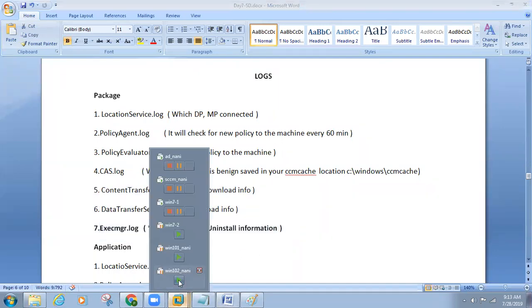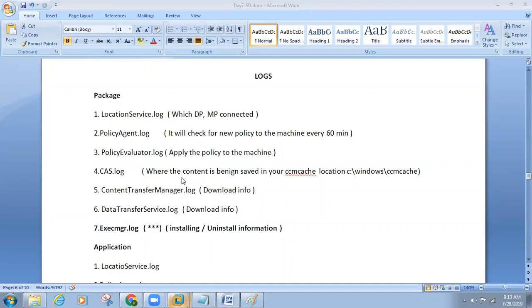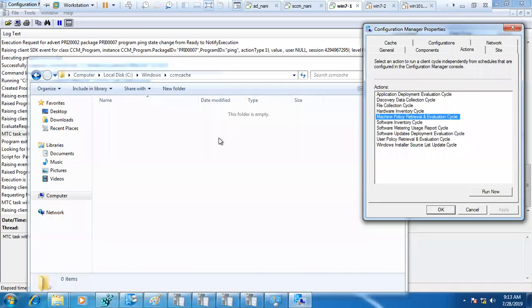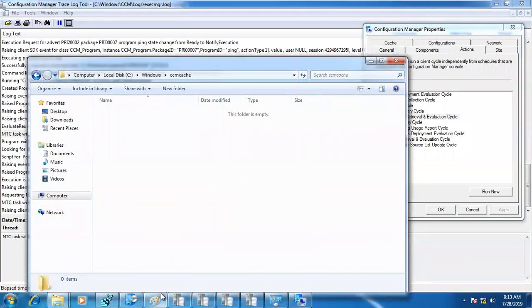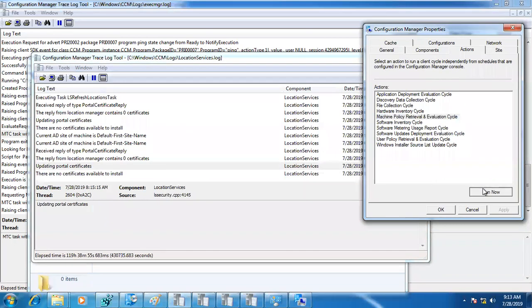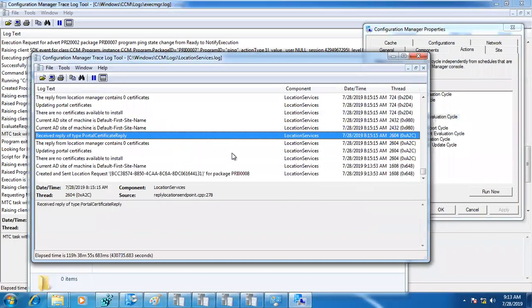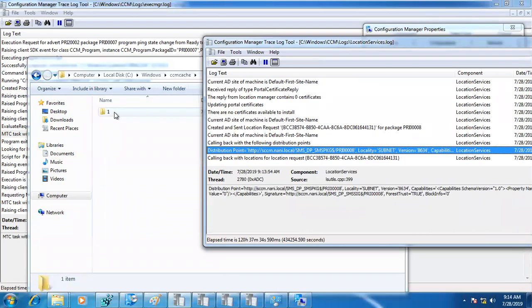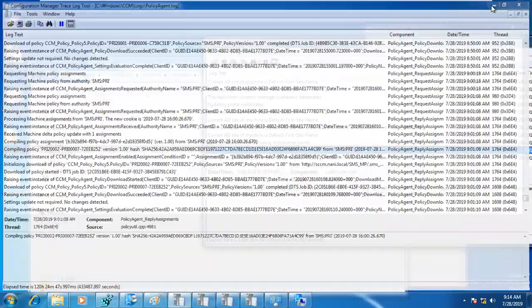Now we'll check one log. If you open SCCM, see the package ID is PRI 0008. You can compare the same thing. Okay, location service.log. Let me initiate machine policy. See, has the distribution point information come in this location service.log? Package ID is PRI 0008. Am I right or wrong? Yes. In the backend, there is a folder created.